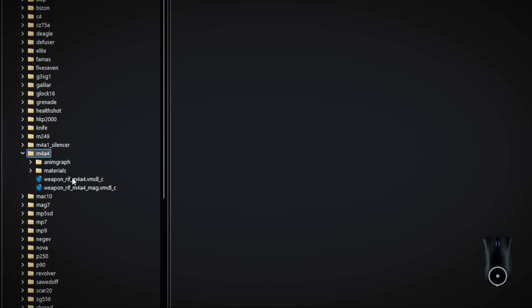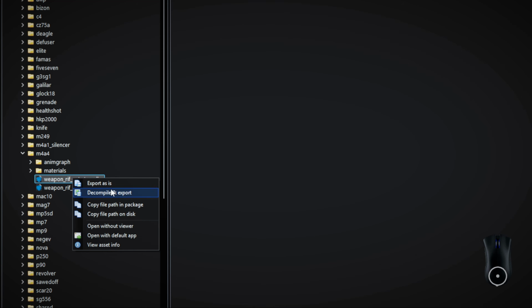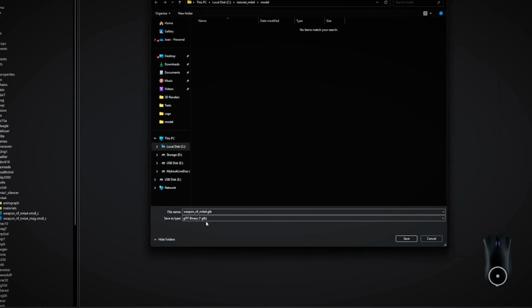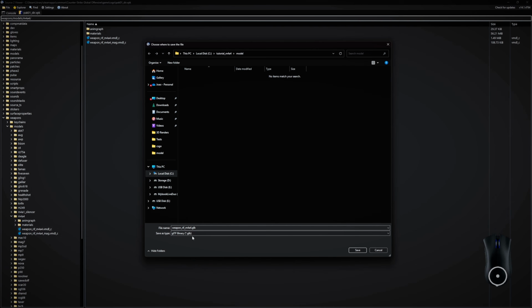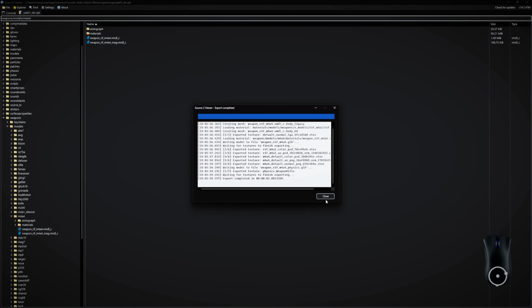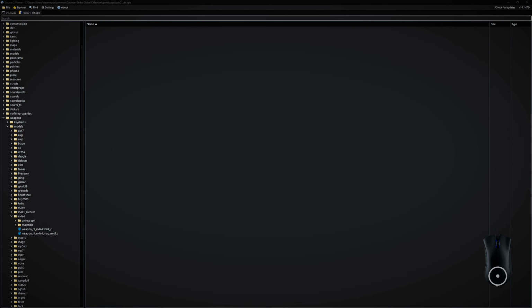Inside its directory you'll find two model files. You can ignore the _mag file. It contains the magazine model, but it's already included in the main model file. So right-click it, select Decompile and Export, and don't forget to save as type GLB file format. Save it to your project folder. Wait for the file to export and you can close this window.